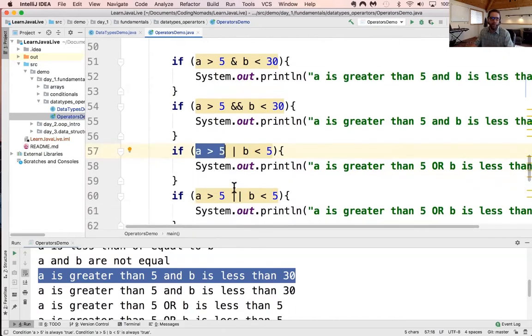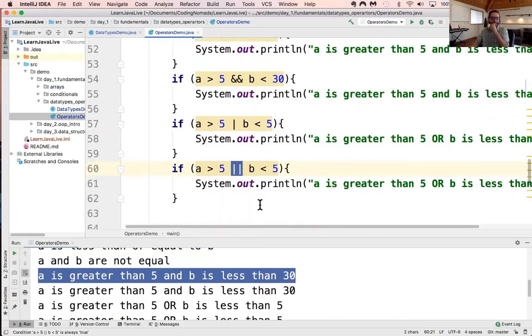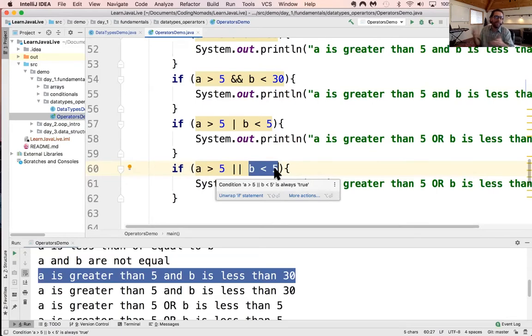Same thing goes for the short circuit OR. We just use two of these pipes. In a short circuit OR operation, if the first one is true, A greater than 5, that's true, the OR operation already has enough information to know that it has passed. One of these is true, therefore I'm going to print this out. So if the first one is true and we use a short circuit OR operator, it doesn't take the time or resources needed to do the second operation, B less than 5, because it's irrelevant. We already know one of these is true.